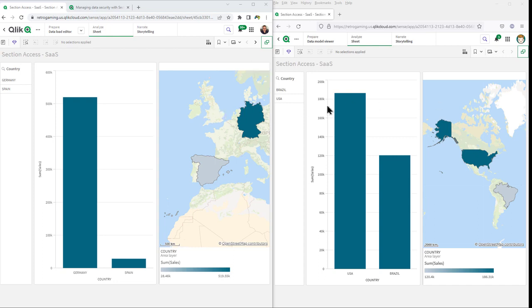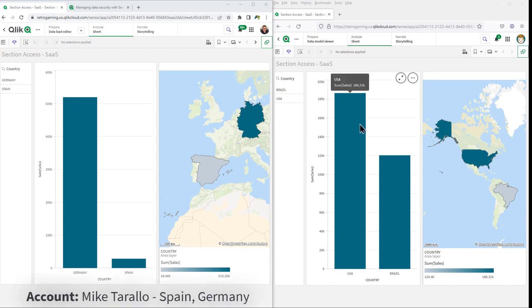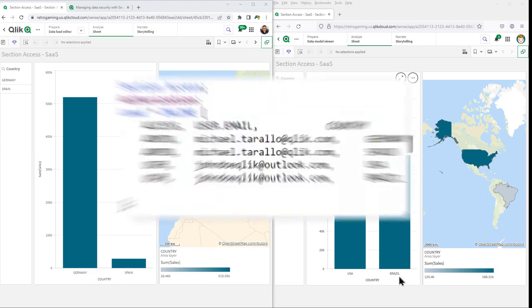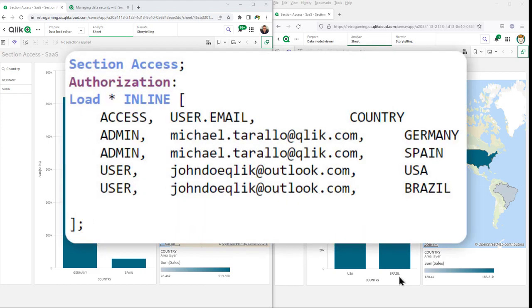On the screen, you can see I have two browsers, left and right. The left browser is logged in with one session with my ID, Michael Tarallo, and the right browser is logged in with another ID, John Doe. They are accessing the same exact app. However, you can see the data being displayed, in this case we're looking at row level, is different for each user. So Mike has access to field values Germany and Spain within country, and John Doe has access to field values USA and Brazil. So section access has been enabled for this particular app, and when logging in with the appropriate ID, I only see the data values that I'm allowed to see.